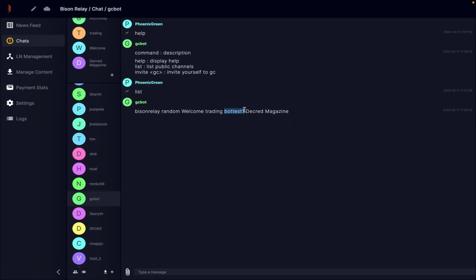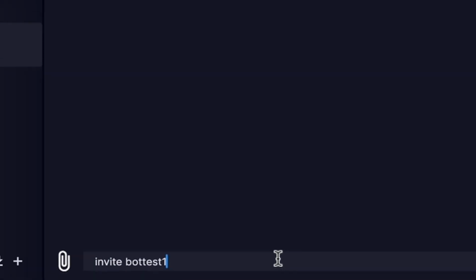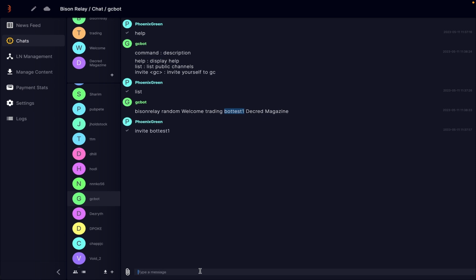So I'm just going to copy this, Control C, and then I'm going to type invite and a space, and then paste in bot test 1 and then press enter. And then hopefully in a few seconds I should be asked to accept this invite, and I'll accept it. And then after a few more seconds it should appear in this area here.